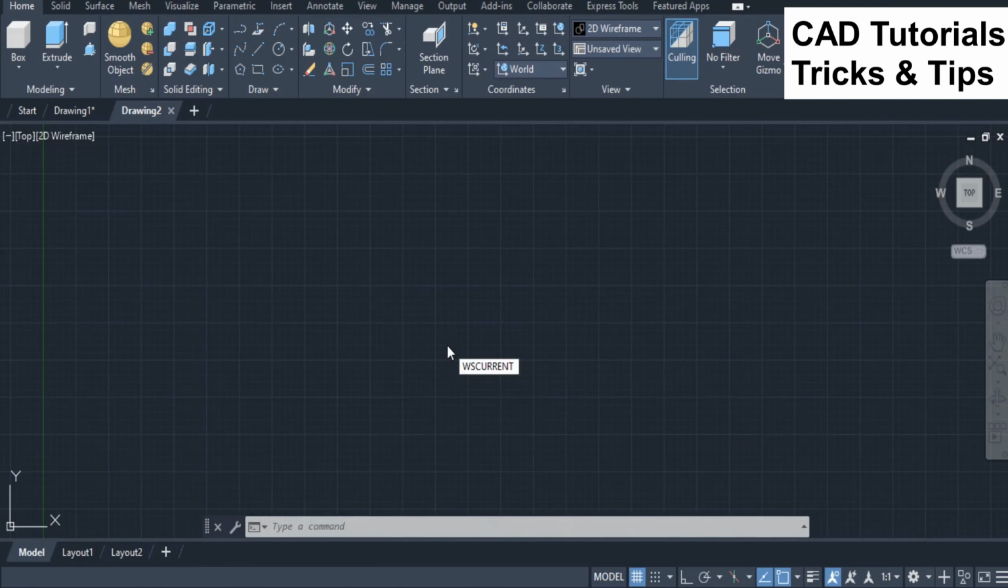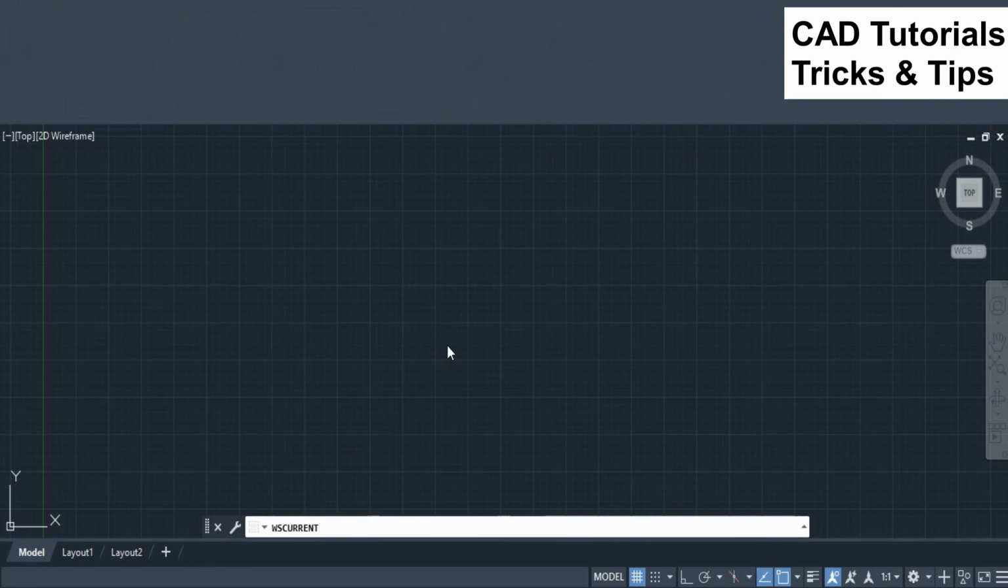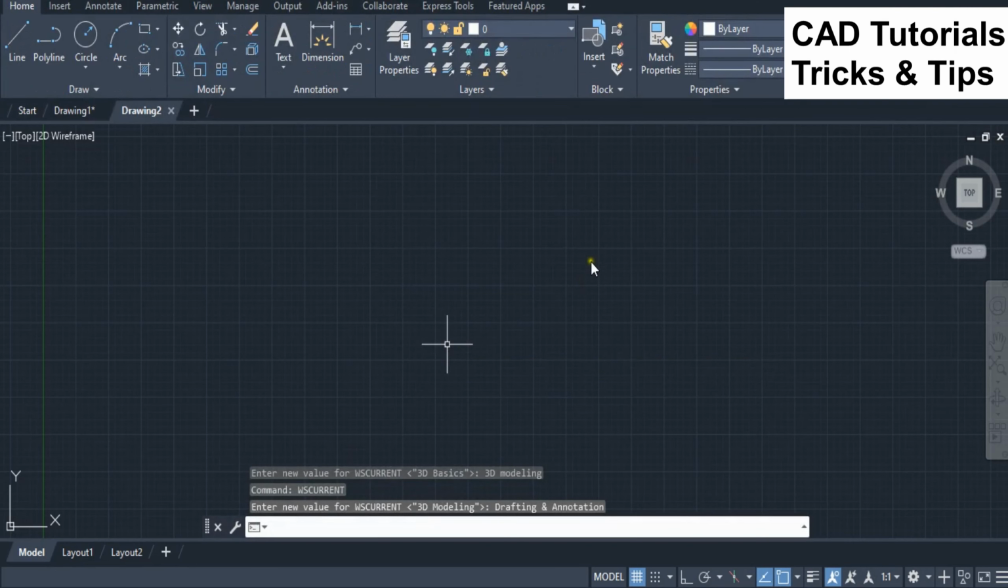Run the WSCURRENT command. Now type Drafting and Annotation and press Enter. You can see that the workspace is now changed to Drafting and Annotation.